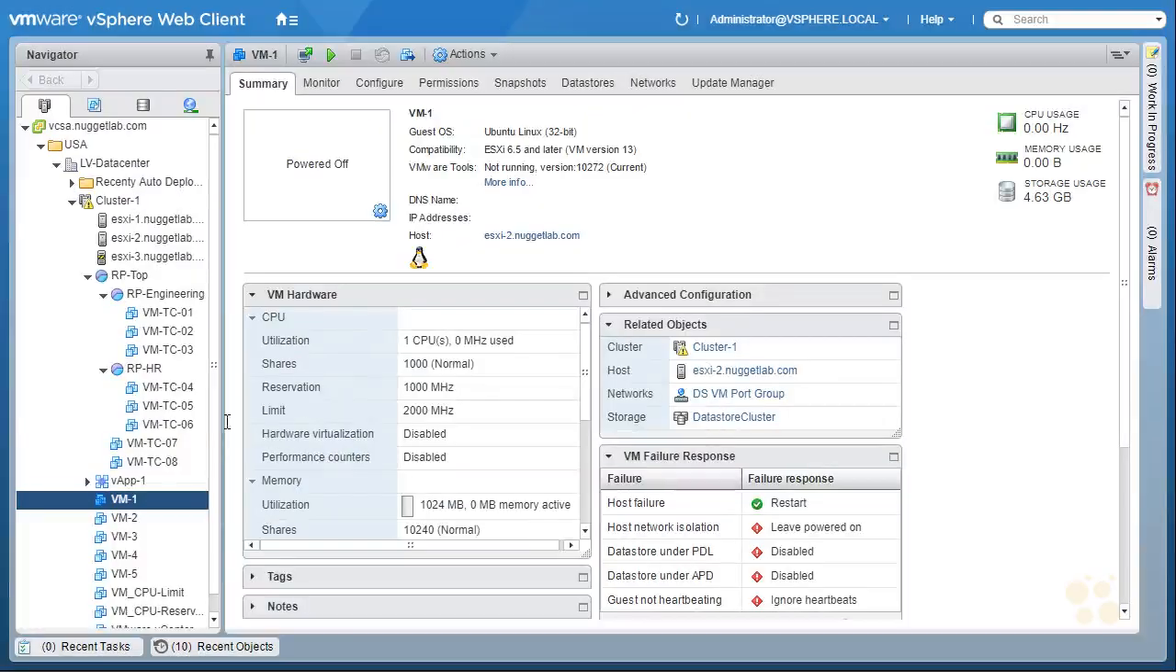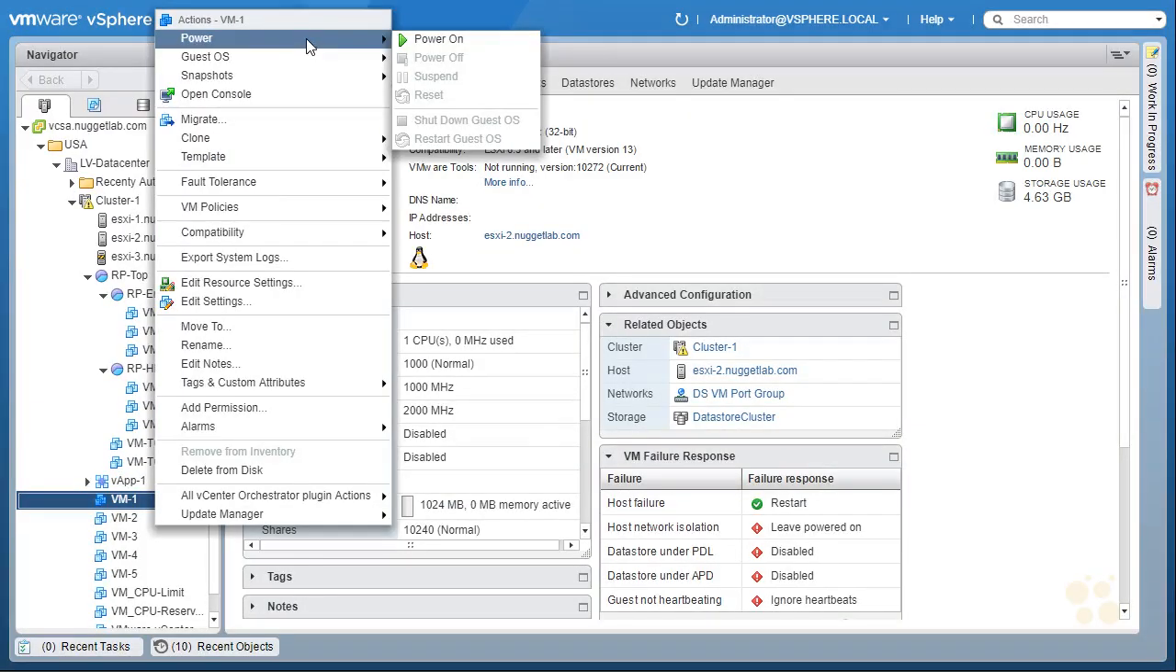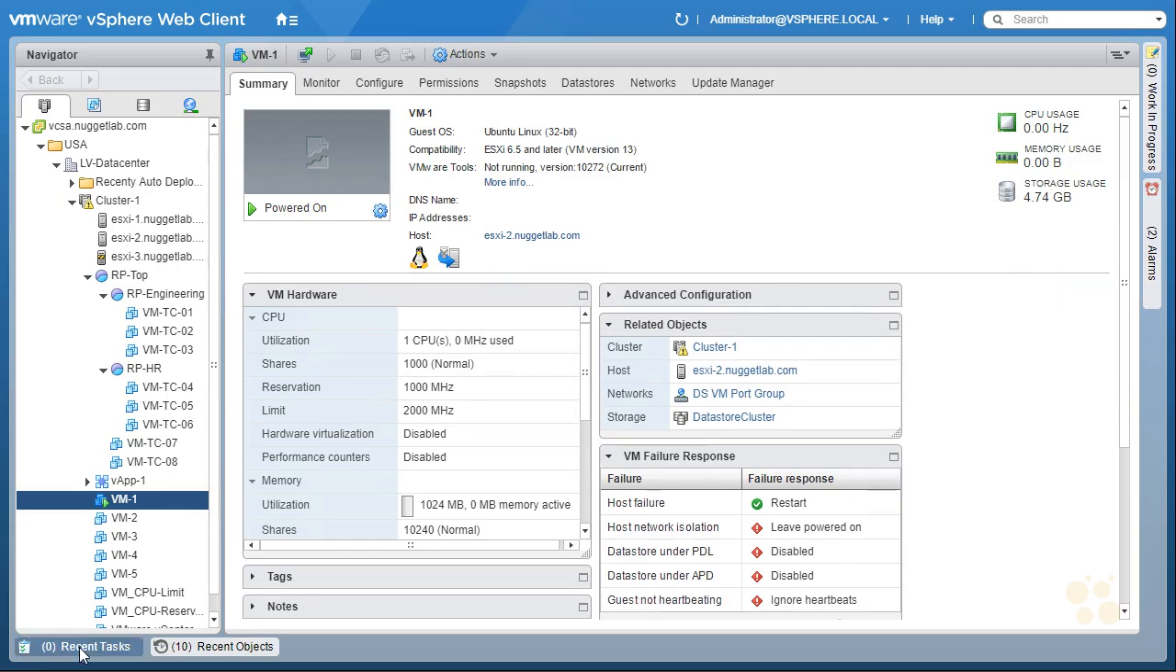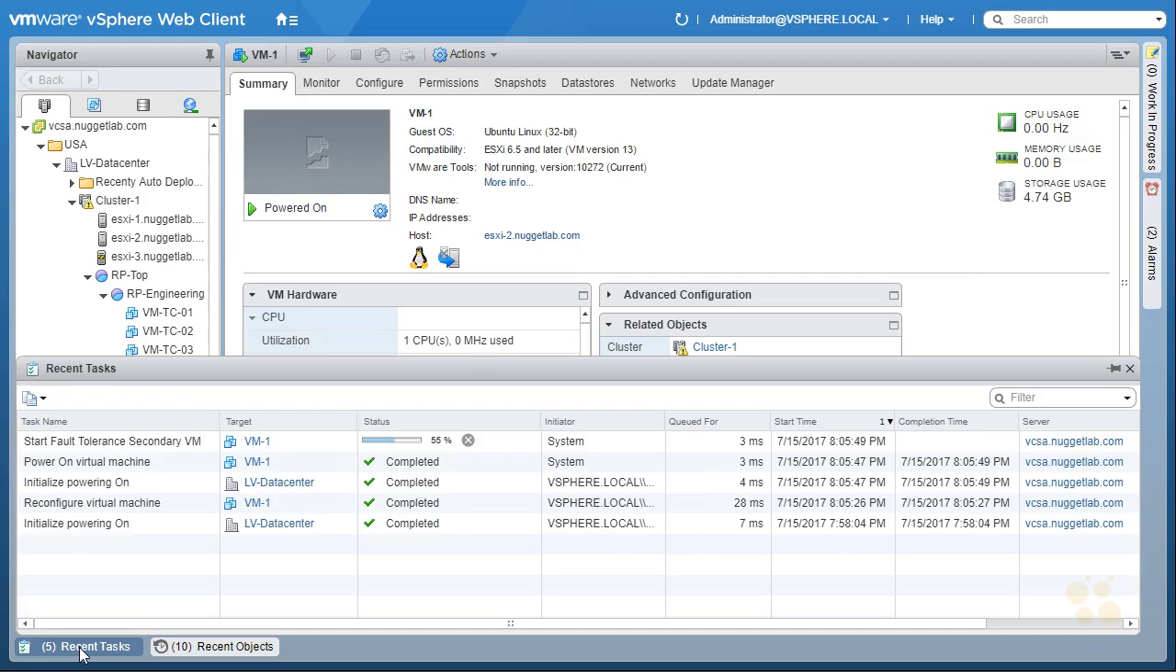With those changes in place, let's right-click, and from the menu hover over Power and click Power On regarding VM-1. And that looks better. We have a little warning saying that our VM fault tolerance state has changed. That's true. It's changing from being off to powering on. So we'll click on Reset to Green regarding that message. And then if we click on the recent tasks, it shows us that the initial power on happened, and then it's also now starting up the secondary VM as well. So we'll let that go ahead and complete.